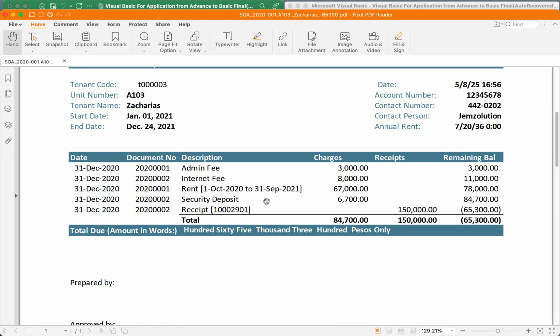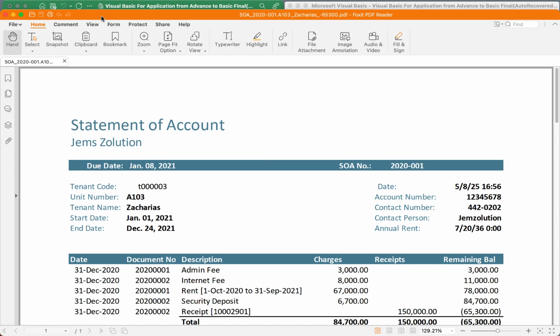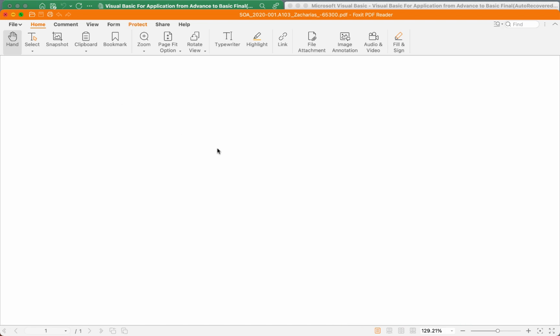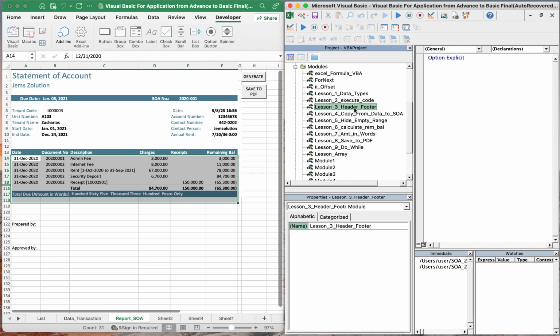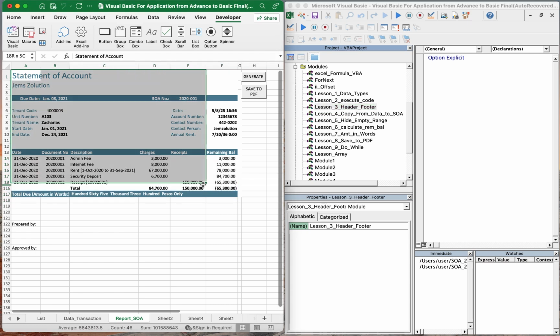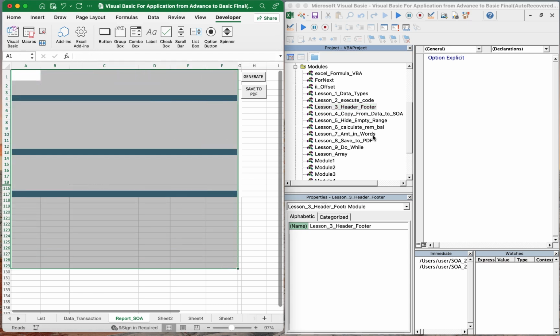So this is the statement of account. The question is how it is being done in just a simple click. So what is the VBA doing? Okay, so we have here several lessons that teach you how to automatically generate the header and footer. I will show you one by one for you to have expectation.